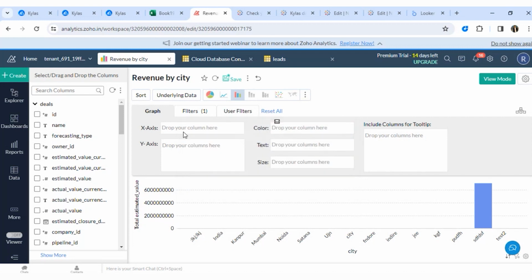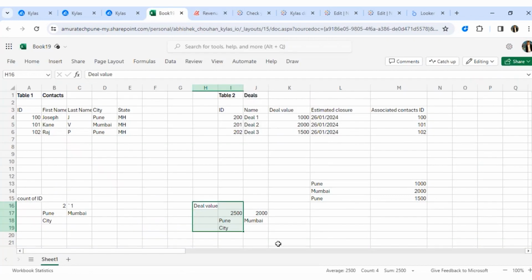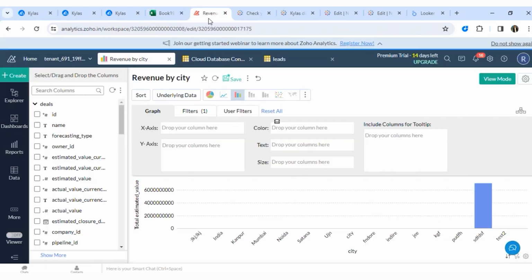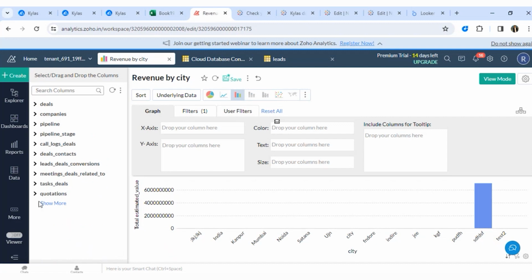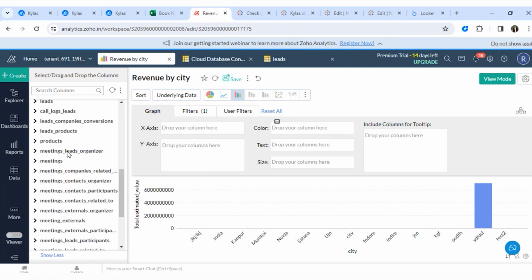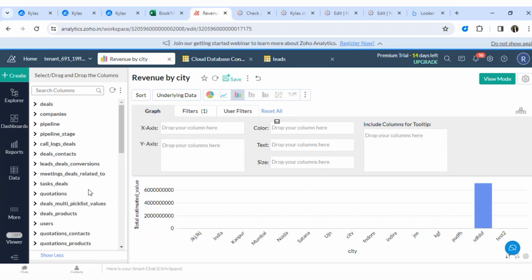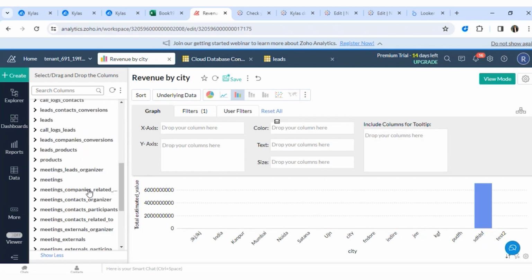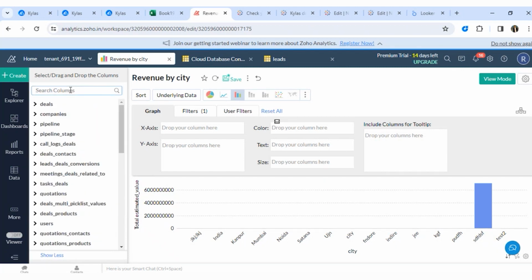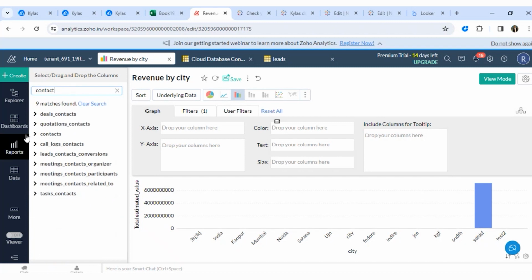Now, the ideal shape of our report is that we want city on one axis, like Pune, Mumbai, and deal value on another axis. We will do the same thing over here as well. You can see there are tables. These are all our tables. Now we have to find the contact table, so we simply search for contact. So there is a table contacts.